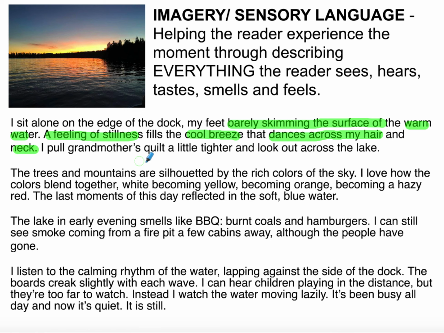I pull my grandmother's quilt a little tighter and look across the lake. The trees and mountains are silhouetted by rich colors of the sky. I love how the colors blend together, white becoming yellow, becoming orange, becoming a hazy red. The last moments of the day reflected on the soft blue water. The lake in the early evening smells like barbecue, burnt coals and hamburgers. I can still see smoke coming from a fire pit a few cabins away, although the people have gone.